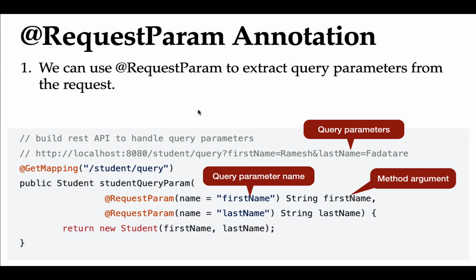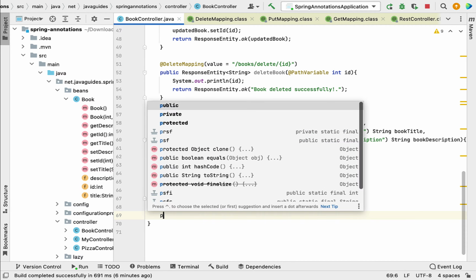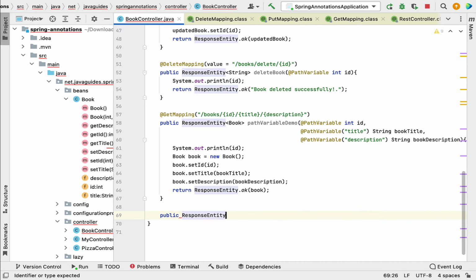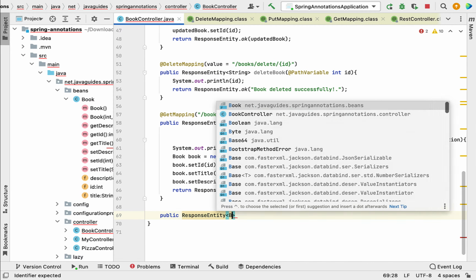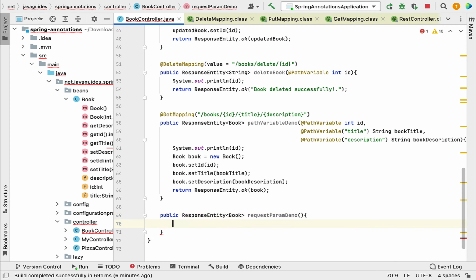So this is how we use the @RequestParam annotation to extract the query parameters from the request. Next, let us see one more example to understand more about the @RequestParam annotation. Let's go to IntelliJ IDEA, and let me quickly create a REST API that demonstrates the usage of @RequestParam. Here, public, and then ResponseEntity as a return type. This is a generic class. Let us pass Book as a type, and give the method name requestParamDemo.